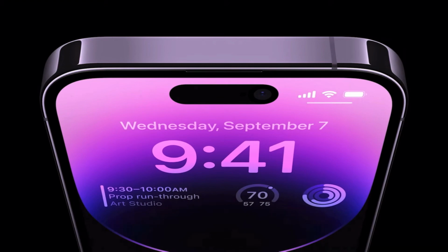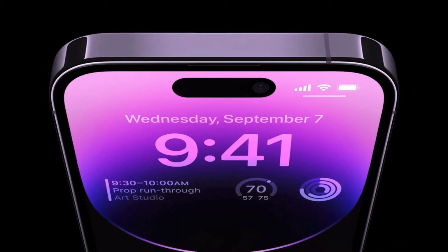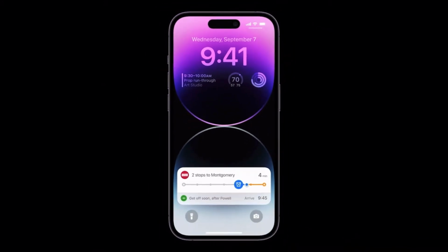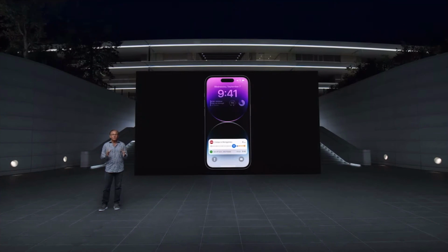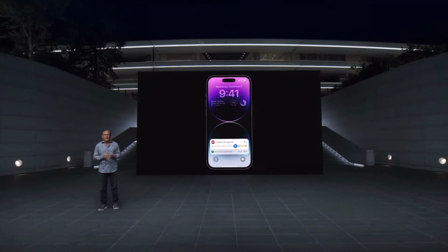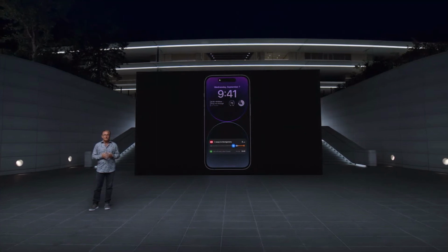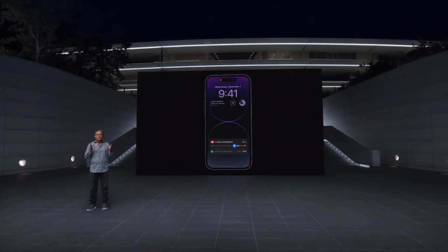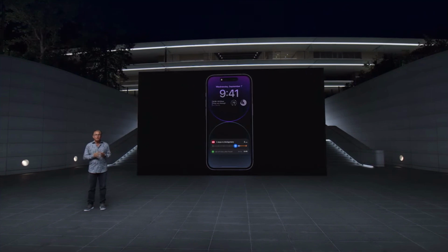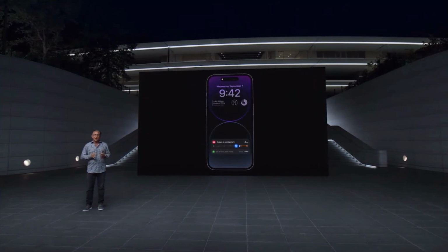This is made possible by a number of new technologies that make the display incredibly power efficient. This display can operate at a refresh rate as low as 1 Hz with a new low power mode. And we further improved our LTPO technology, allowing the display to intelligently dim the entire lock screen. We also take advantage of multiple coprocessors in our chip to refresh the display using minimal power. So the time, widgets, and live activities are always available.